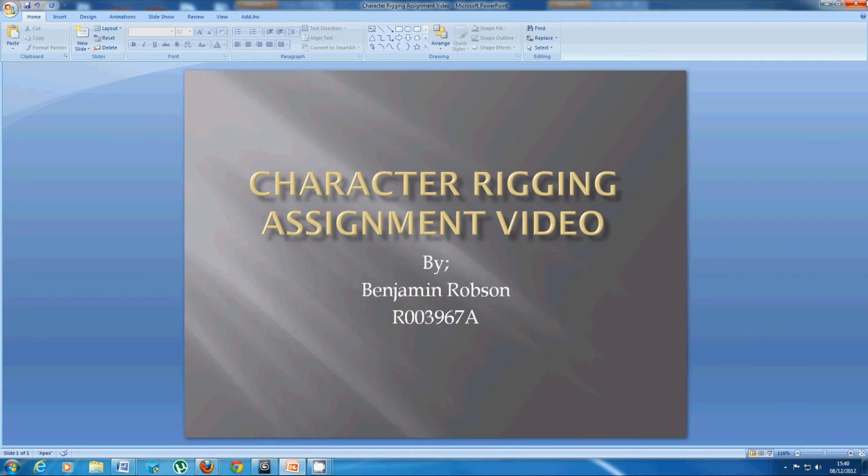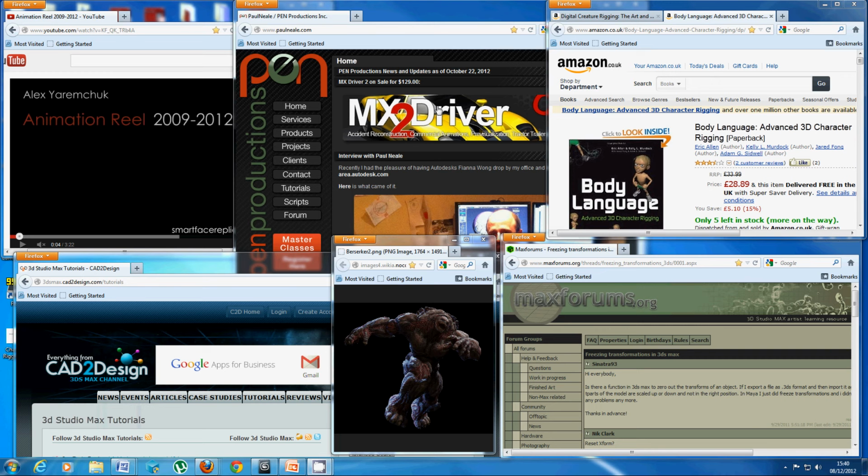First of all, before starting this rig, I looked at how other artists achieve their rigs by looking at animation reels on YouTube, and then by researching how to do things like twist bones, splines, and MaxScript from websites such as Paul Neal and CAD2 Design. This meant advanced techniques such as advanced sliders and MaxScript could be learnt and implemented.